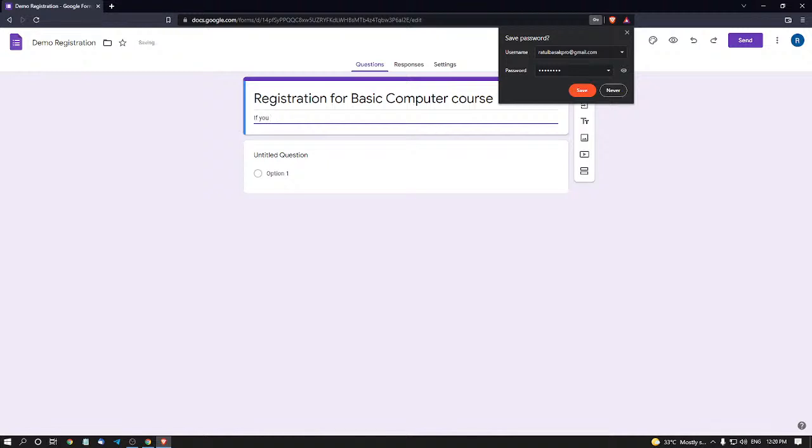Form description edit focused multi-line. If you wish to learn computer from your home, feel free to submit the application. Okay, so if you wish to learn the computer from home, feel free to submit the application. I have just typed it for demo. Whatever you want, you can type here.